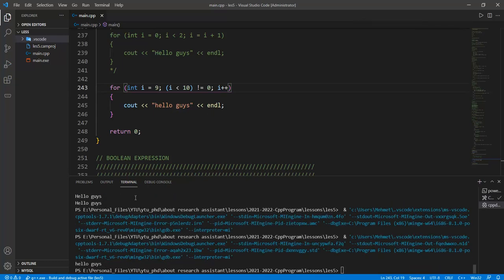And so if I run this code, one "hello guys" is written, because i is 9, and 9 is smaller than 10, and the compiler adds this object whether we write it or not. So this operation is executed, and i is increased, and now i is equal to 10. 10 is not smaller than 10, and so the for loop is broken.